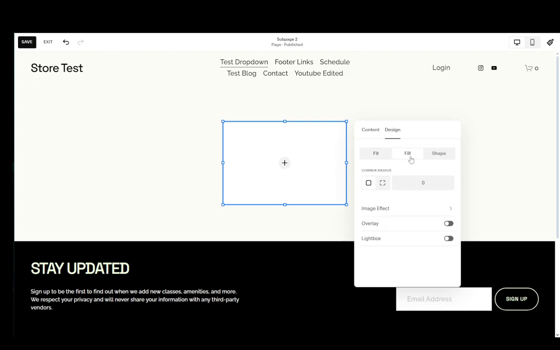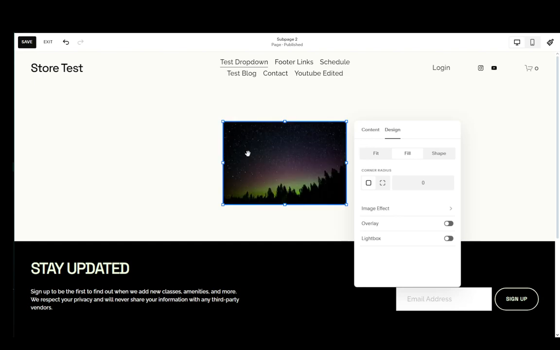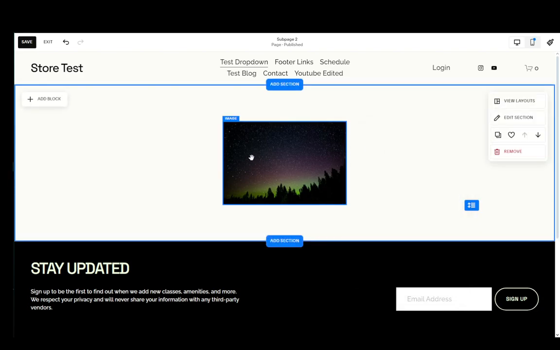Now, once we've selected our image, we're going to go over into the design menu, and we're going to select the fill option over here so that it fills the entire border of the picture, so that if we resize it, it's just going to fill everything. It's not going to leave any empty space. But now that we have our picture, that is basically it.